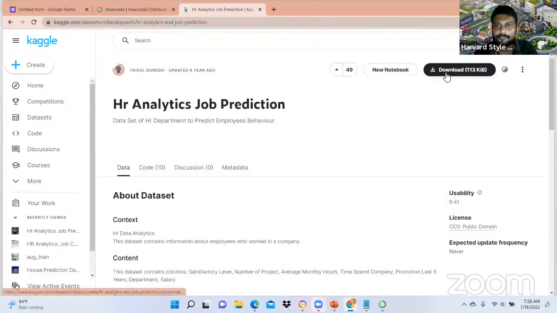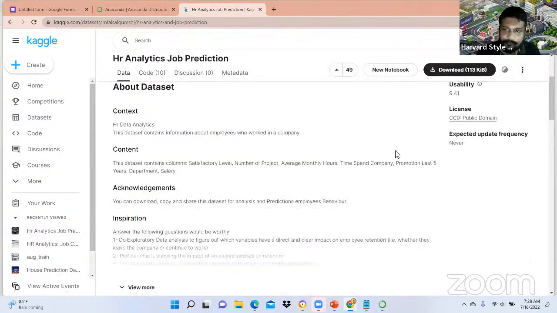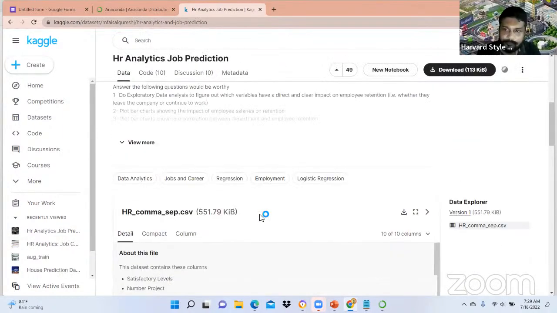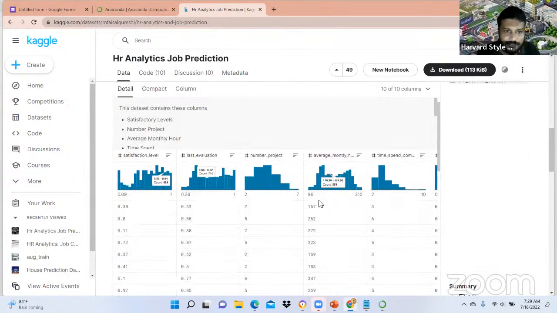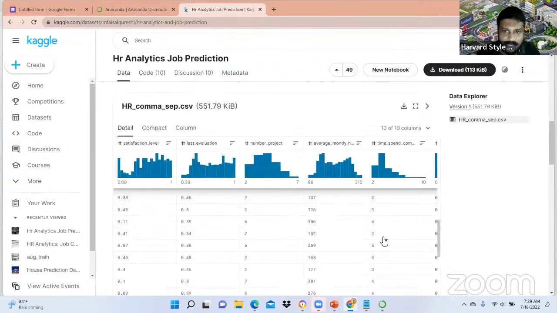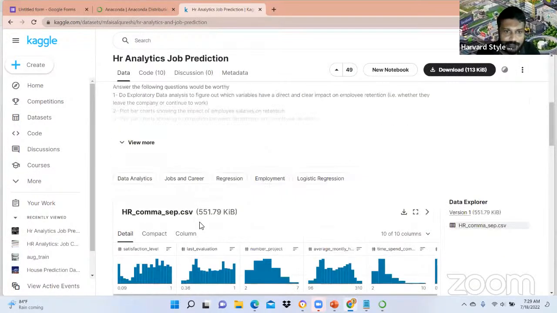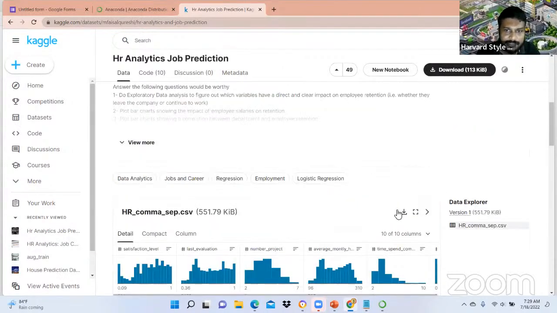See about the data, check the things. Don't just come here and download. Go from here and see what data is available. Here an HR comma-separated CSV file is there, 551 kilobytes, and it has 10 columns. So here you can download the data set. In that way, you can download any of the data sets.